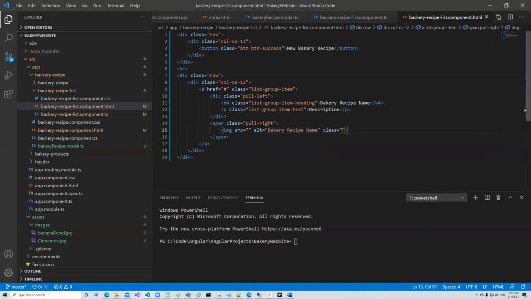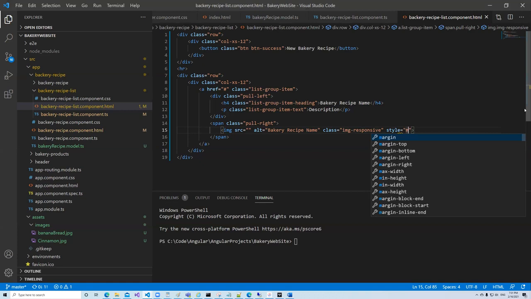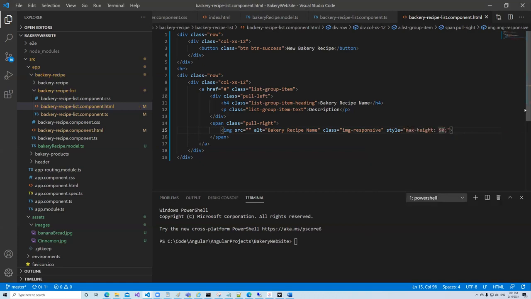And also, let me give it a class. This is another Bootstrap class. I would just want that to be responsive. When I say image.responsive, it basically scales based on the screen resolution. And let me say, I just want the max height to be 50 pixels.